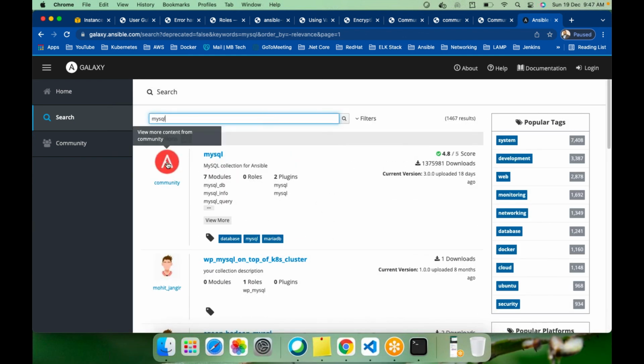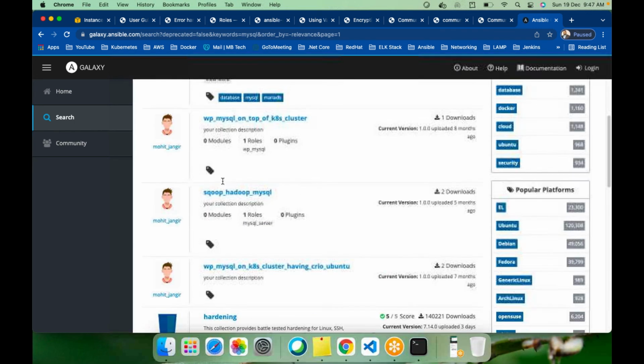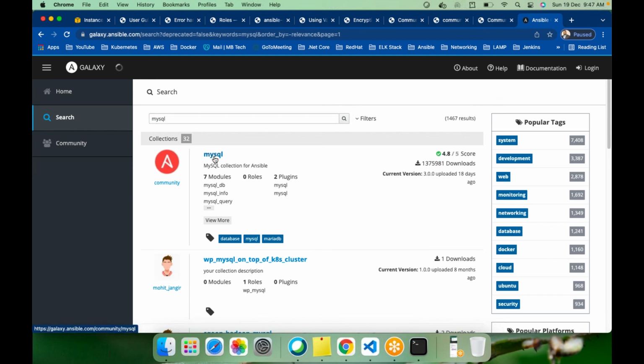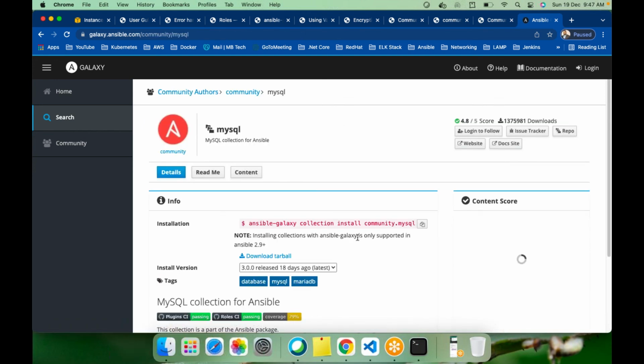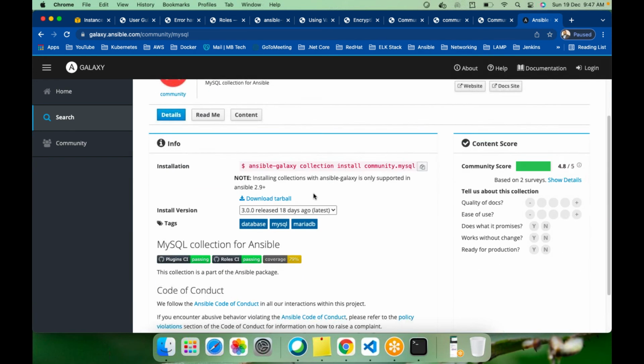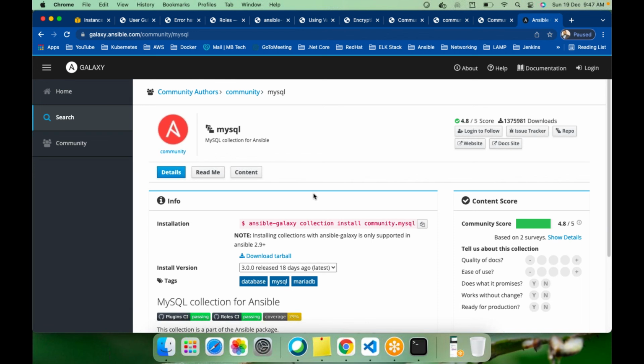See, there is a community MySQL role also available. It has 7 modules. All this is available here. You can use all these modules' information. So we just go and click it here. You can use this community MySQL to install. How to install that? It gives you the instructions. You can use this Ansible Galaxy way to create the Ansible role.